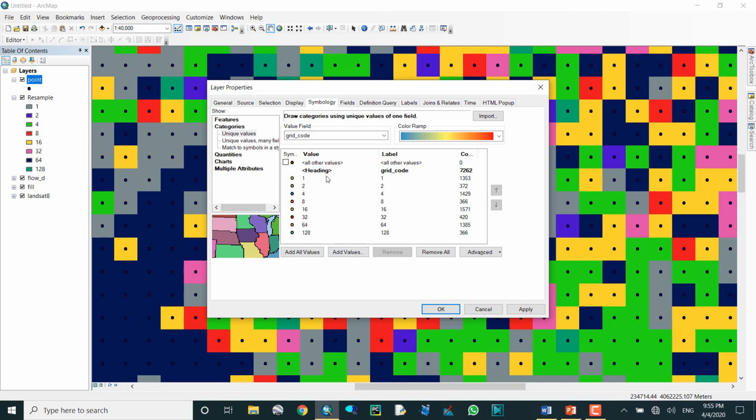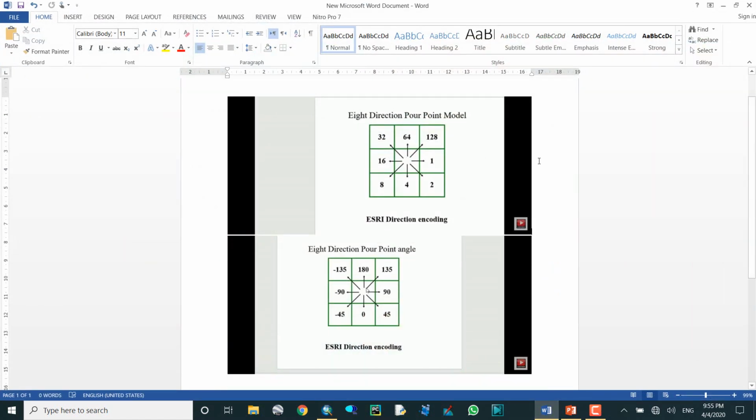How do I identify the direction? Here is a technique. This technique is approved by ESRI, and you can also see it on the ESRI website. Here, each direction is represented by a digit, and also by a direction angle. For 1 we use 90 degrees, for 2 we use 45, for 4 we use 0, for 8 minus 45, like this.